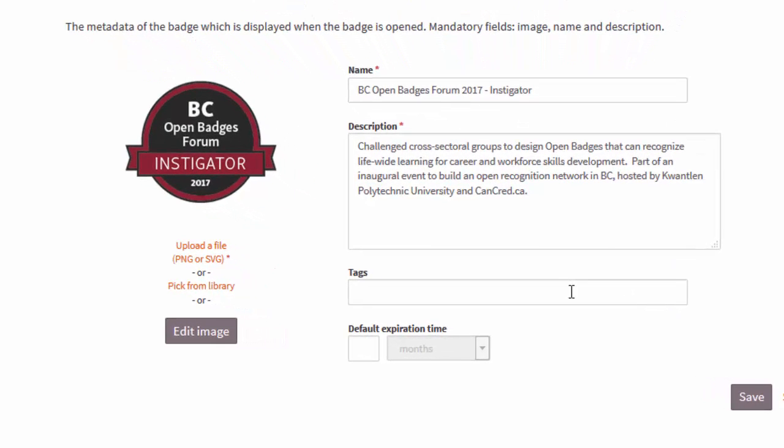In this step, there is also an option to add tags to help identify the badge and what it represents. These become part of the metadata that travels with the badge. Another option is to identify a default expiration time, such as 12 months. That doesn't make sense here, but could make sense if it's a certification or membership badge.